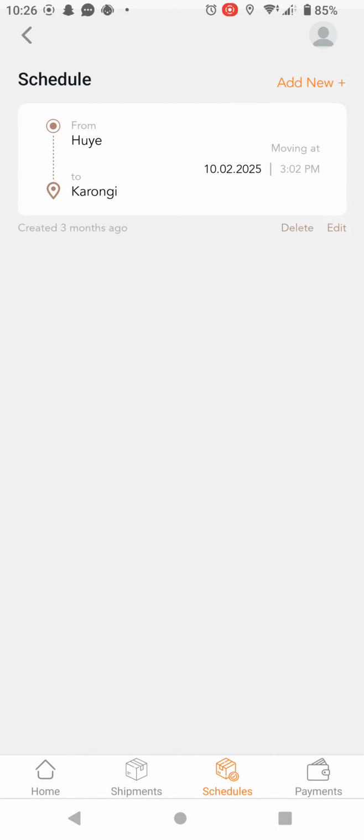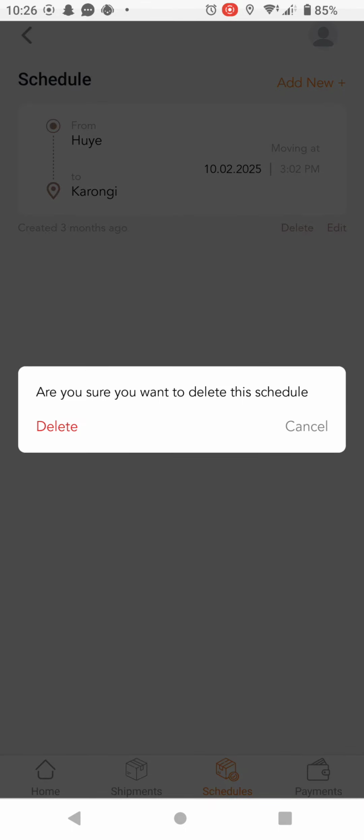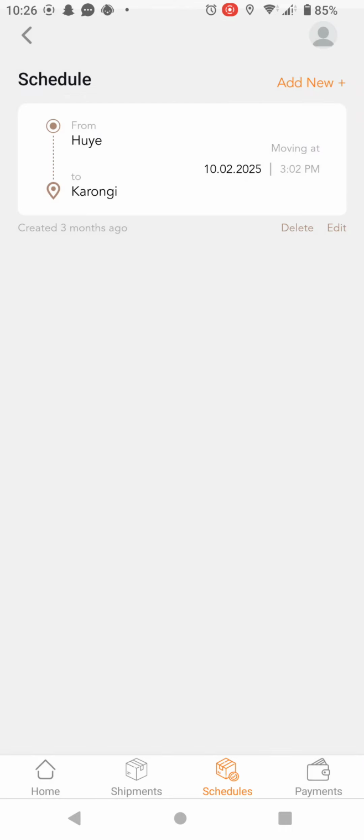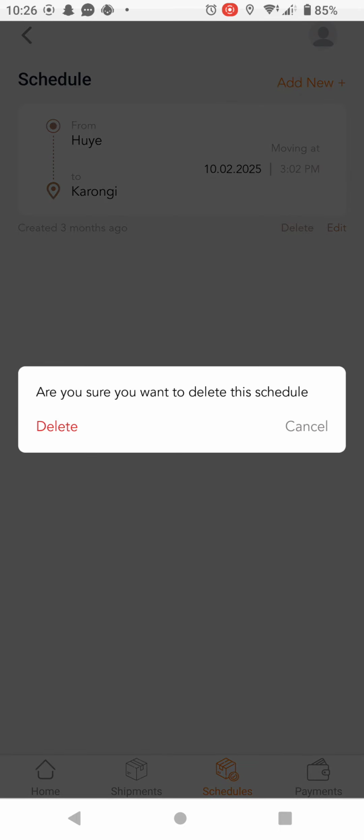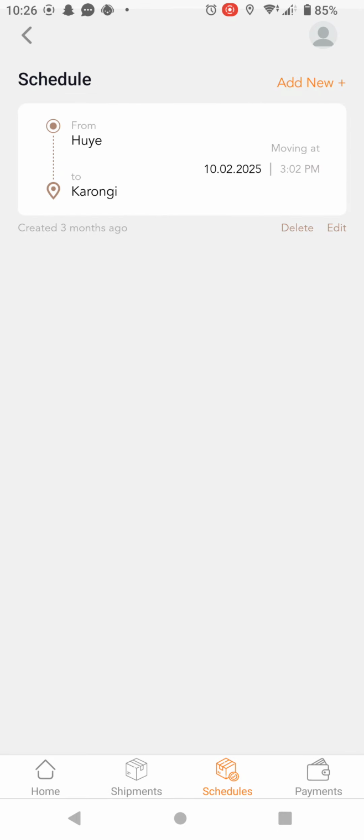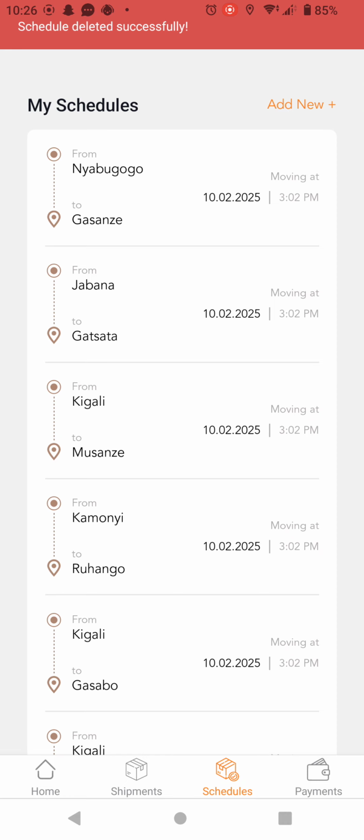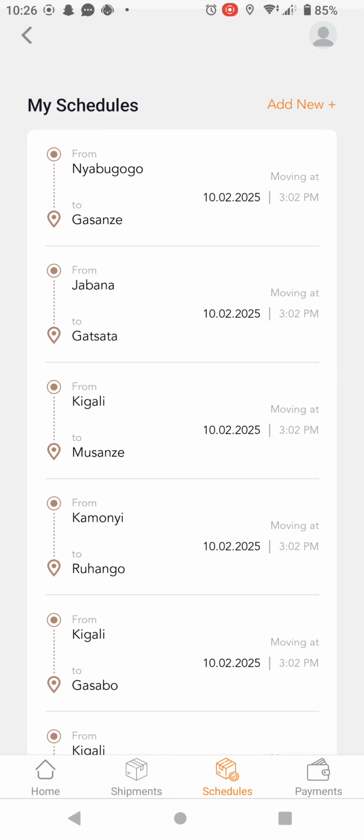For this one, I can press on delete, and if I say, oh, maybe it's a mistake, I don't want to delete it, I can press on cancel. Or if you want to delete it, you can press on delete, and it is deleted. You are redirected back to the screen of schedules.